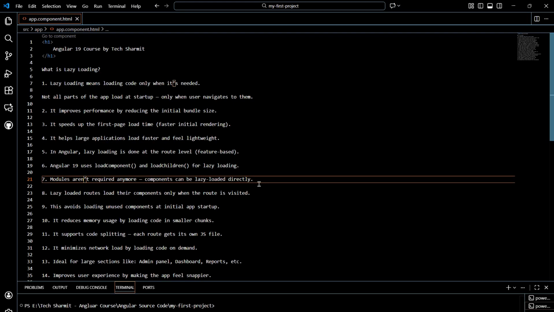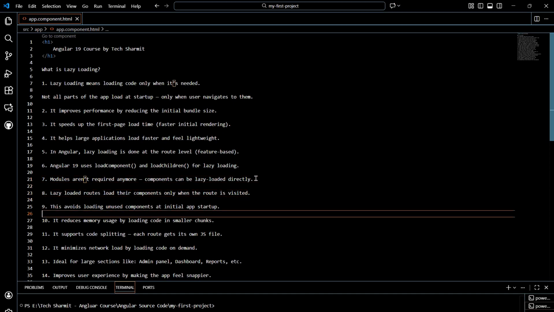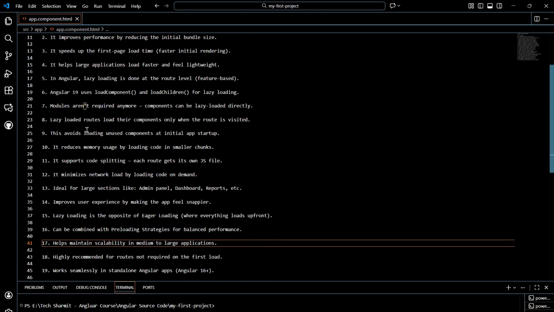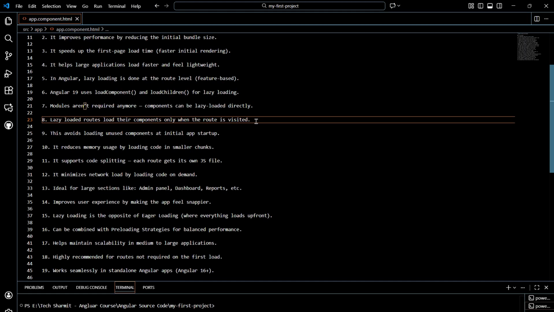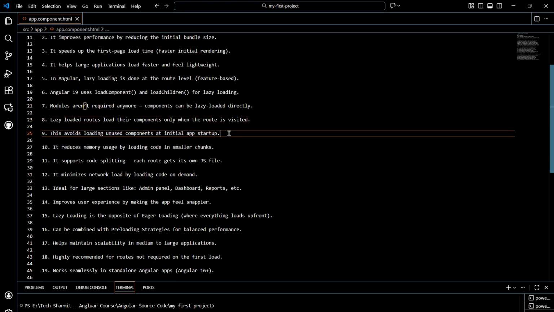So here you can say that modules are not required anymore, as components can be lazy loaded directly into the application. Then we have the 8th point: lazy loaded routes load their component only when the route is visited. We discussed the same thing with an example: when we have multiple links, it will load only when the particular route is navigated or visited. The 9th point says this avoids loading unused components at initial app start.